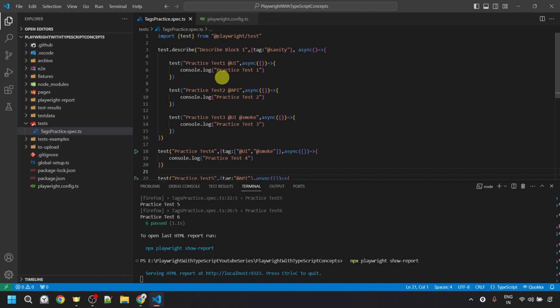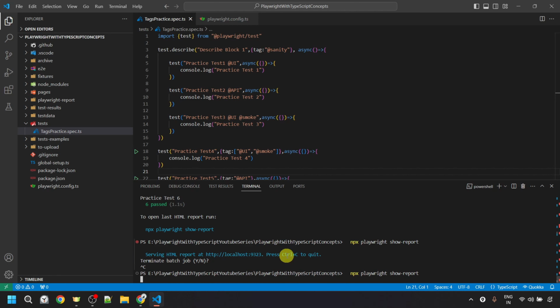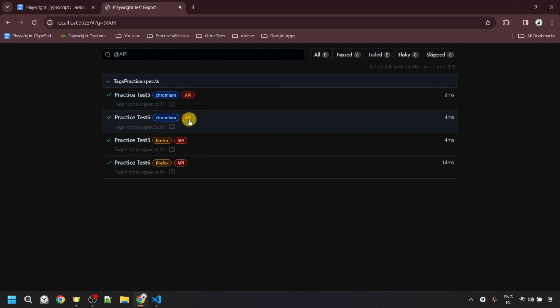For the whole describe block also you can provide the tag name in either way, either by giving it with the title or by giving it as the second argument for the describe block. And then we saw that we can filter the tests on the basis of these tags also. Here in the report, you would be able to see this filter option where you can click on the specific tag and it will get filtered out.